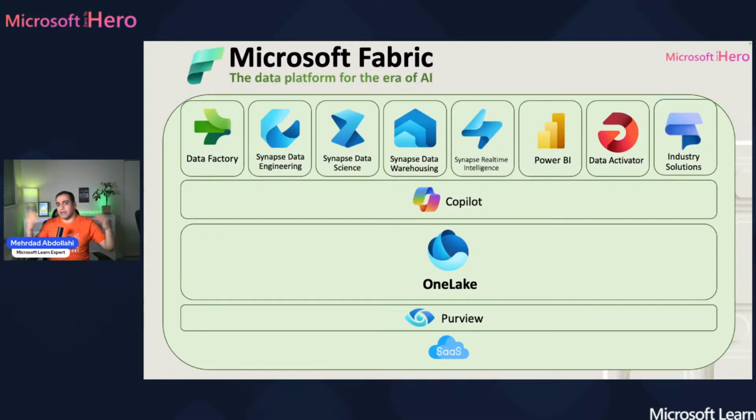Copilot is available in almost all services in Fabric, and also in Azure SQL Database, or even Azure Cosmos DB that we talked about. It is there to give you a hand, to create your code, or even in Power BI, you can enter your prompt, and it is going to create the visualizations and reports based on them.